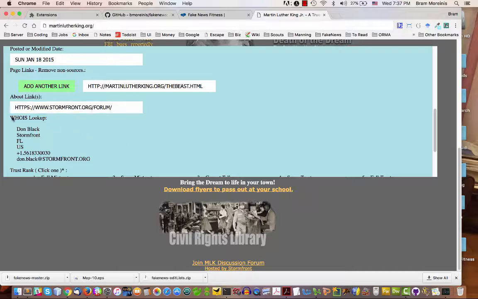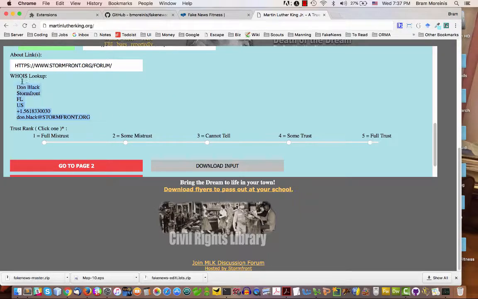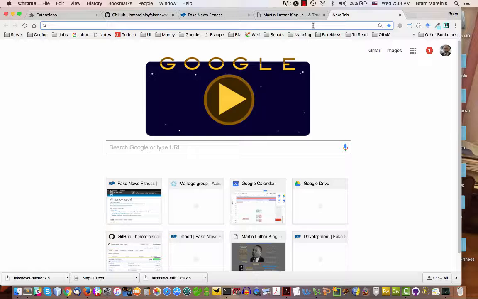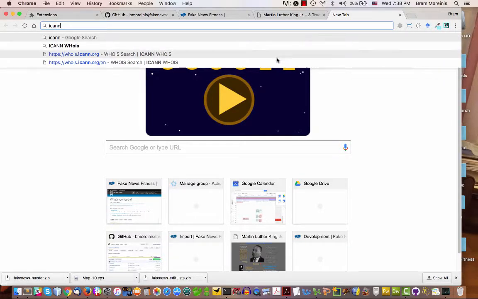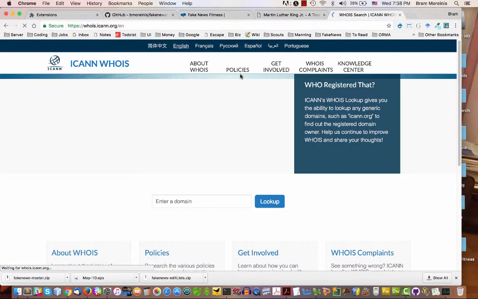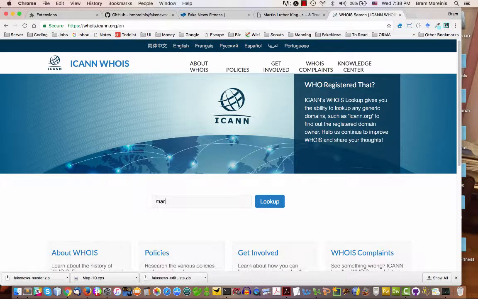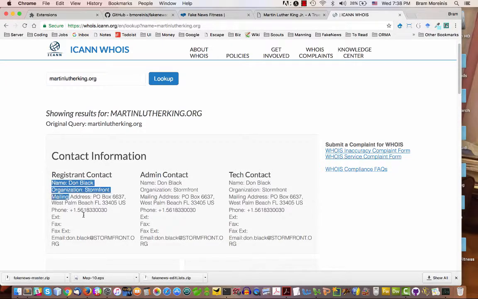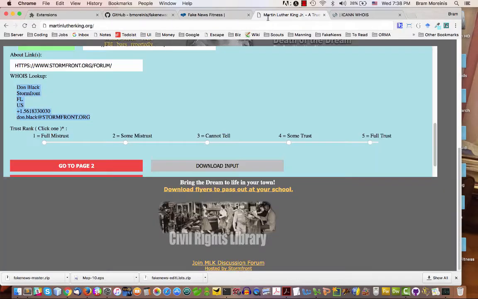Now who is lookup? This is saying who actually pays for this page, and this tells us who pays for this website to exist, this fellow named Don Black from Stormfront. If nothing was written here, you'd have to go for yourself and look there, and the place to go is ICANN, which is icann.org, and that's going to be able to give us the same kind of information. And so if I say martinlutherking.org and it looks it up, then I get the same information as I had before. So again, if it doesn't find this on its own, it's going to give me a box where I can go and copy and paste it.